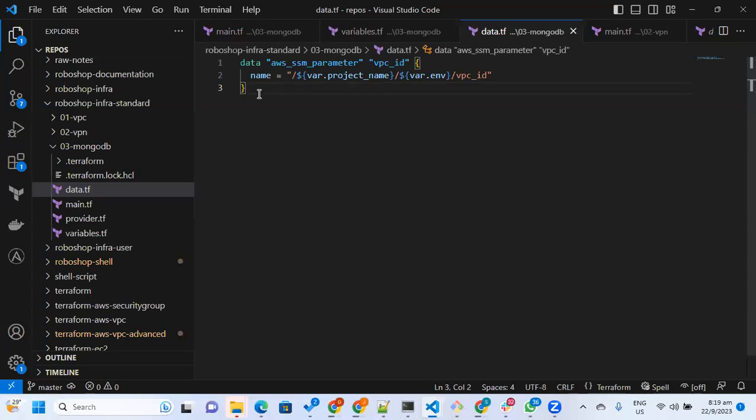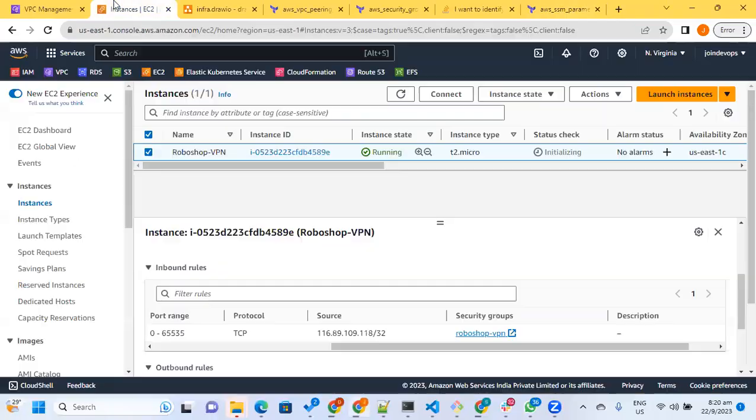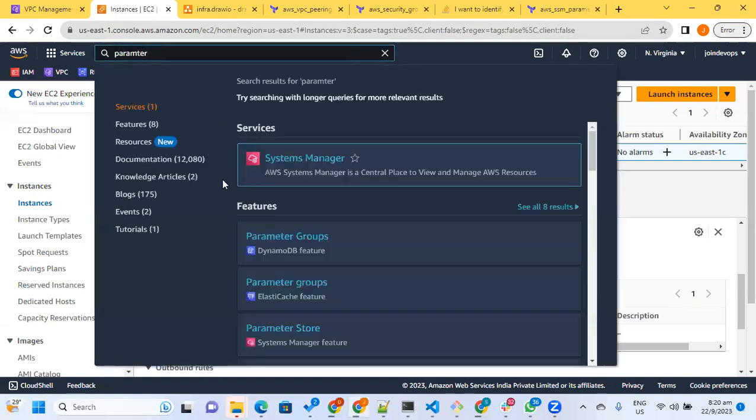Now when you write a data source like this, AWS will approach the SSM parameter store for this value. It will search for this value. Okay, let us go and then search parameter store.